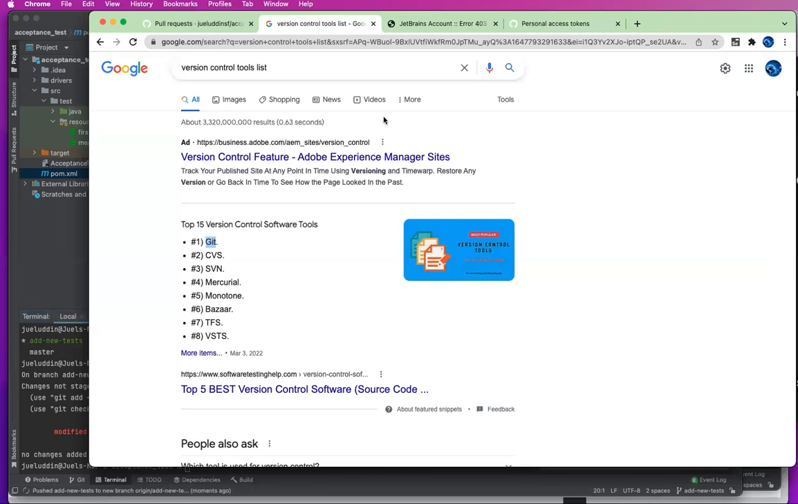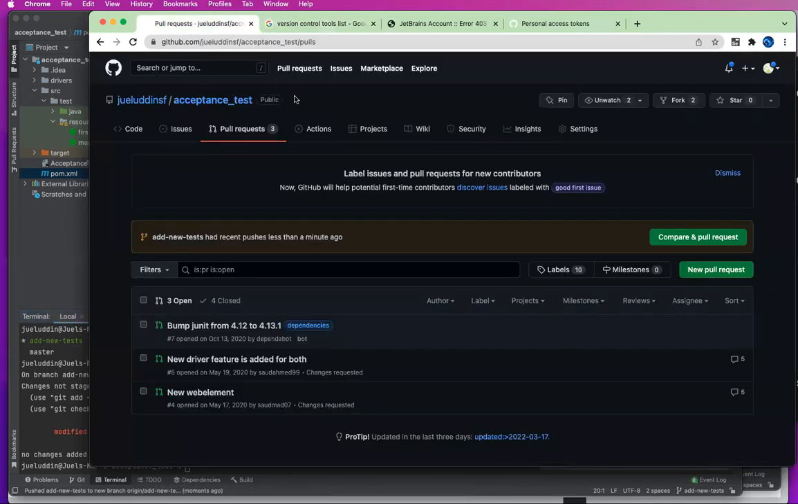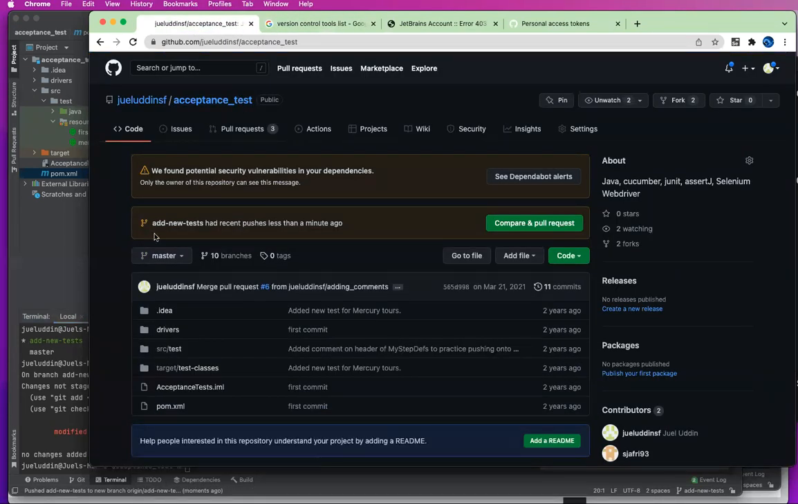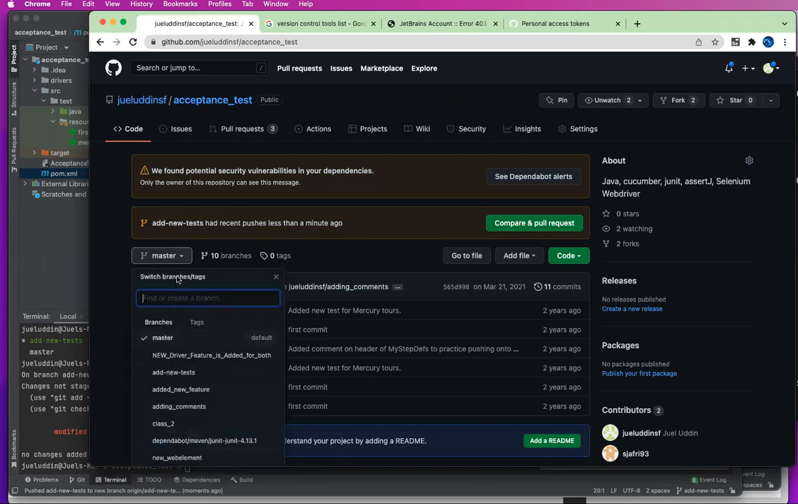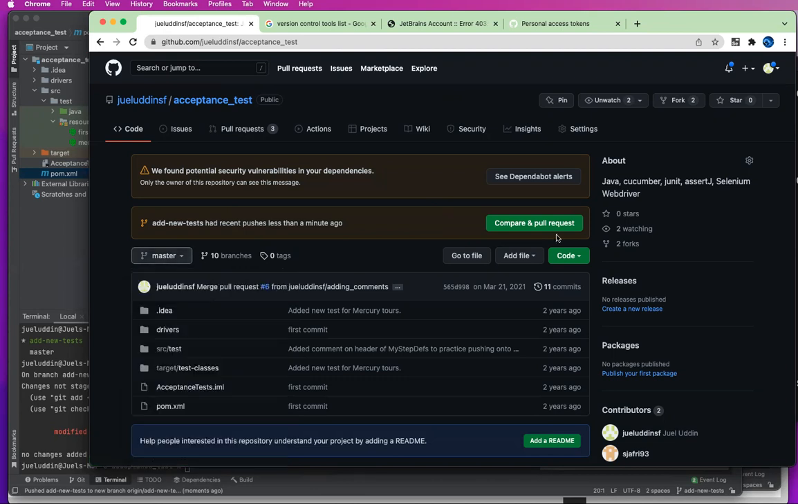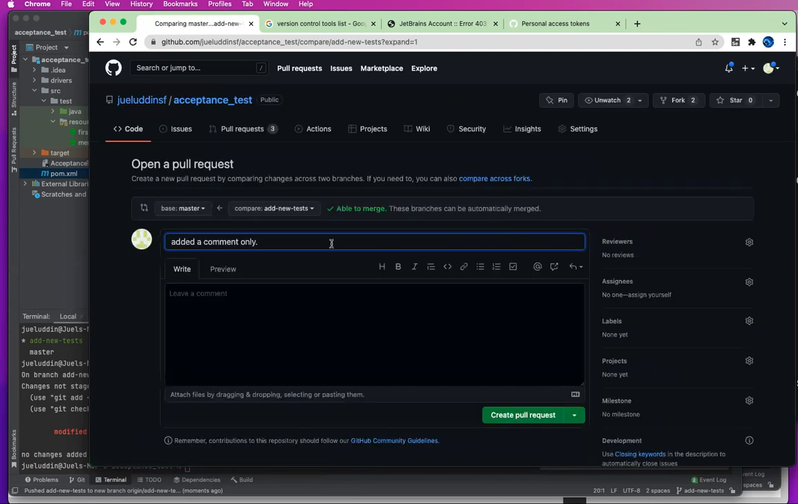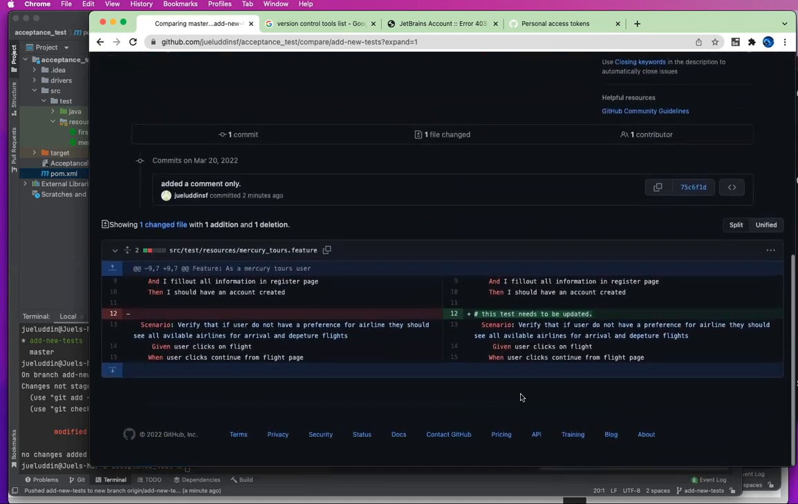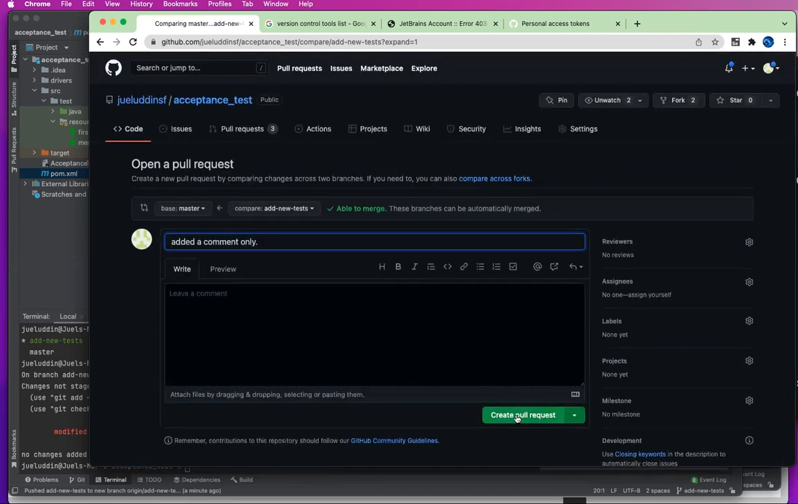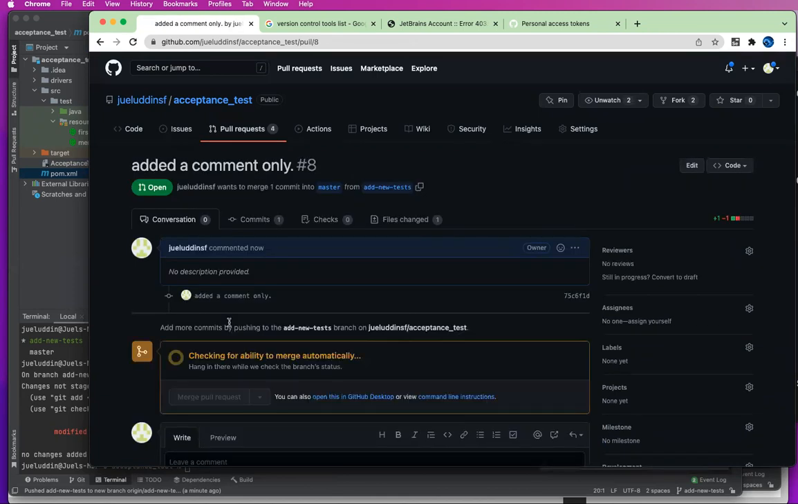Okay. Now, after the pushing, what do you see? You come in here and you go to your branch. You can see that add new test had a recent push less than a minute ago. Now, my branch should be right here underneath the master. What I can do is then compare and create a pull request. I'll click that. And before I even create a pull request, I can review my own changes. I can see what changes I made at the bottom. So I'm happy with my change. I'll say, okay, create a pull request.